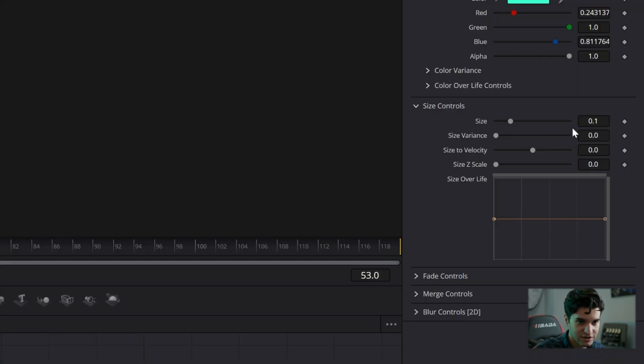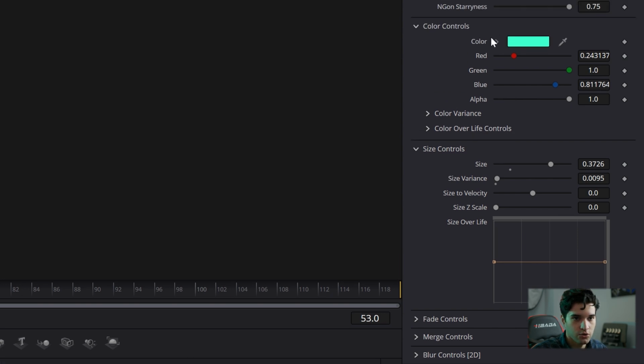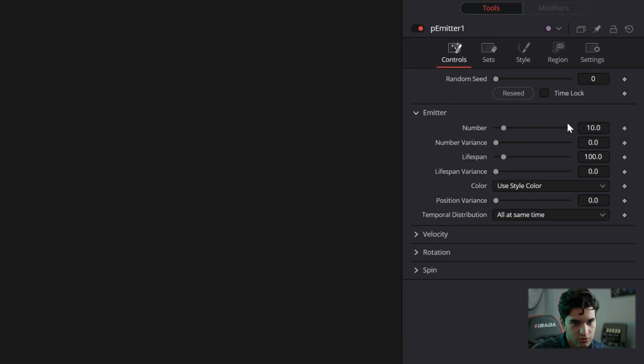And then we're going to go to size controls. I'm going to bring the size up to around 0.3, 0.4, and then the size variance up just a little bit. Cool, so now let's go to controls. We're going to bring the number up to 100. We want to get as much as we can. The number variance, let's bring that up to about 5.